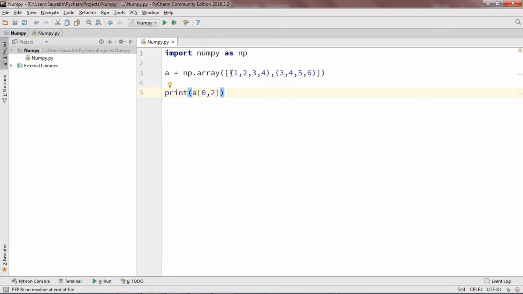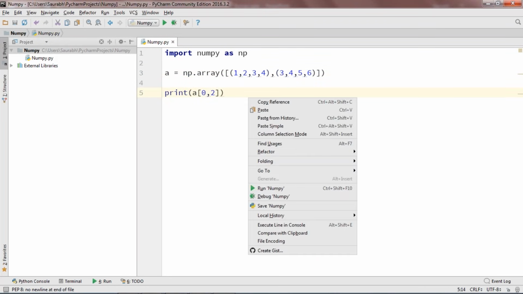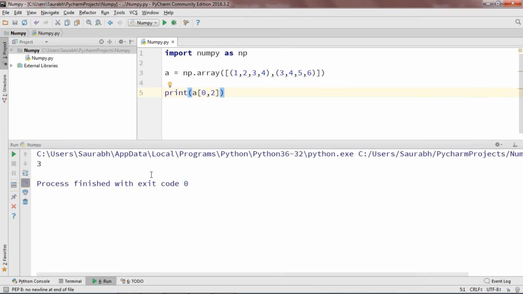Let me tell you how indexing happened. This element will be 0, this element will be 1. Now if I want 3 from here, from the 0th element, I want the index 2. Indexing starts from 0, 1 and 2. So that's why I've written 0, 2, and it should print 3 for me. Let us see if it does that or not. And yep, it prints 3.